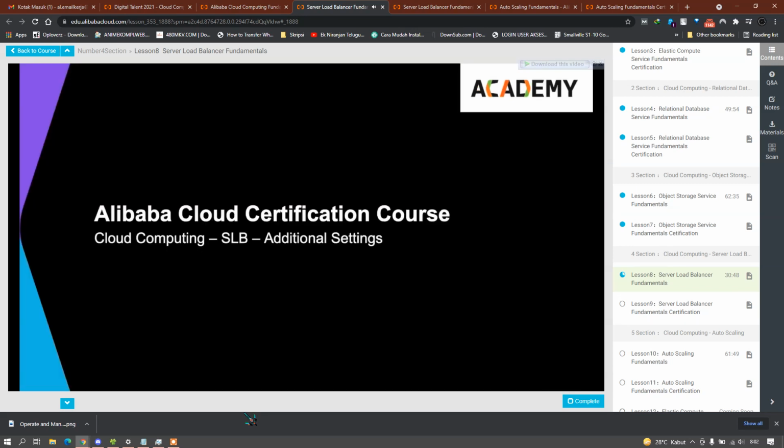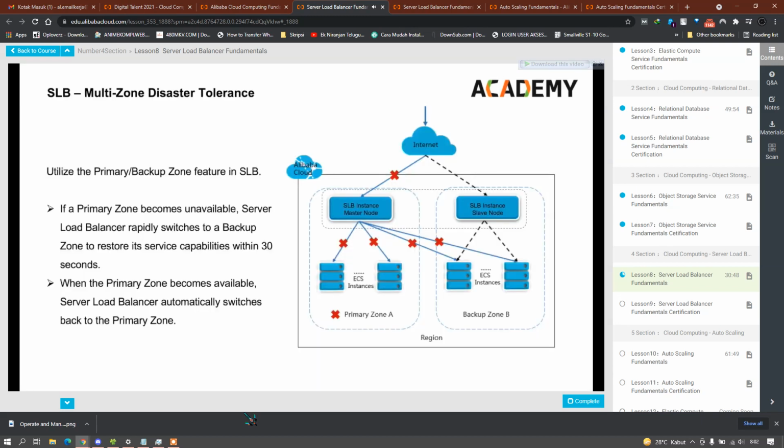SLB Additional Settings. Let's first talk about multi-zone disaster tolerance. You can use the primary backup zone feature in SLB to implement multi-zone disaster tolerance. So how does that work? Well, essentially, within an Alibaba Cloud region such as Singapore or Hong Kong, what you will do is set up backend ECS instances that span at least 2 different zones, and then you'll attach those instances to your server load balancer.